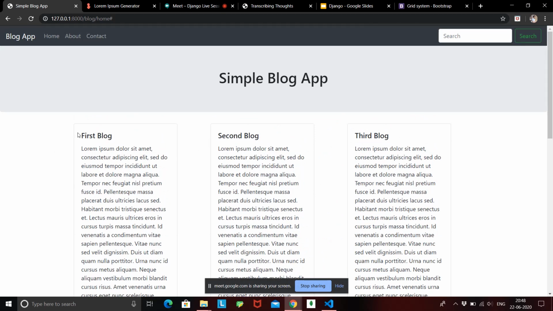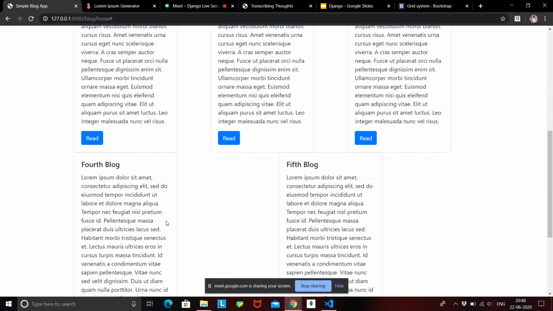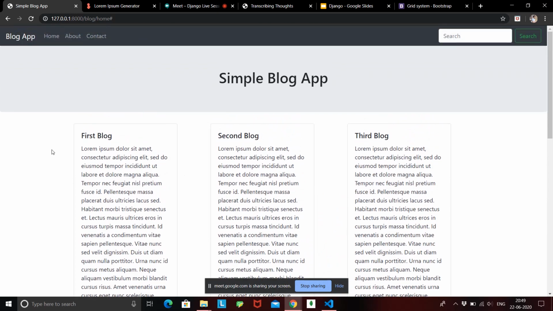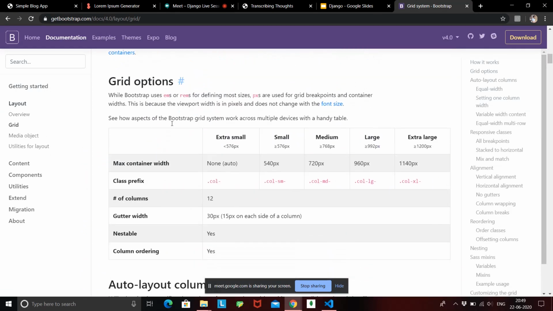That is, you can just give a row. This is one row that is creating 3 columns, and this is the second row that is having 2 columns, because there was not a 6th block. If we create a 6th block, this will again be divided into 3 columns, right? So this is how you create a grid system, but make sure you go to the Bootstrap documentation and read more about how you can create columns.